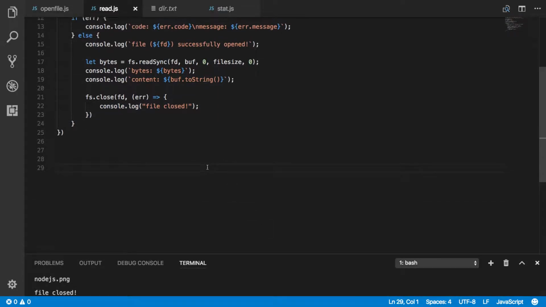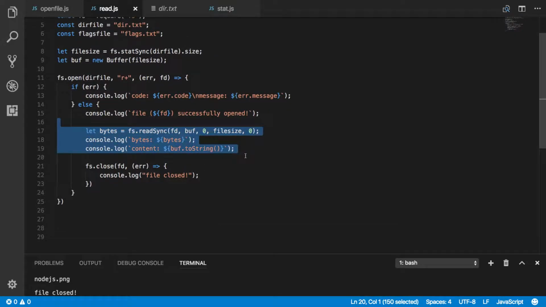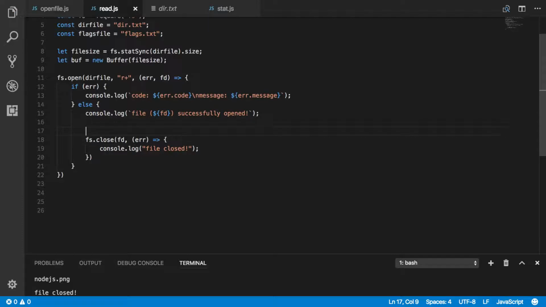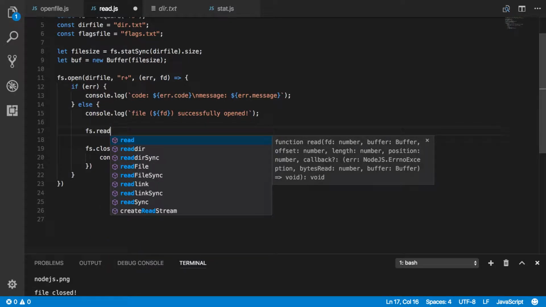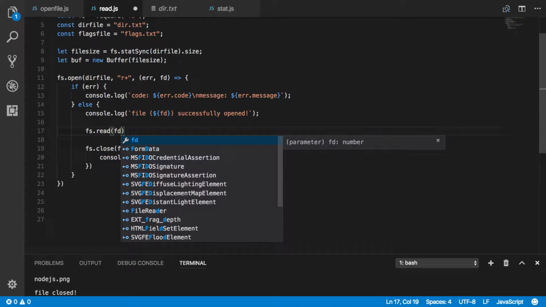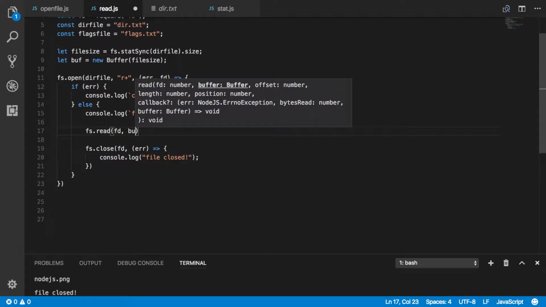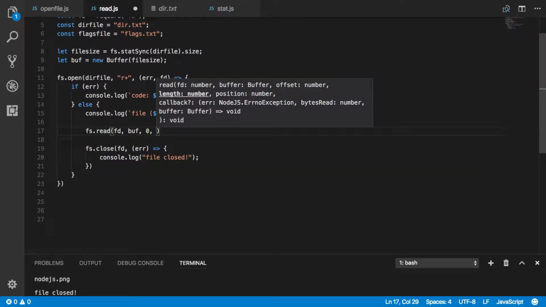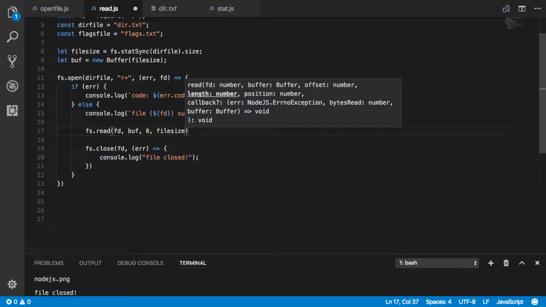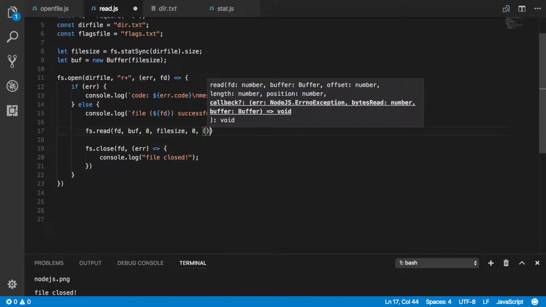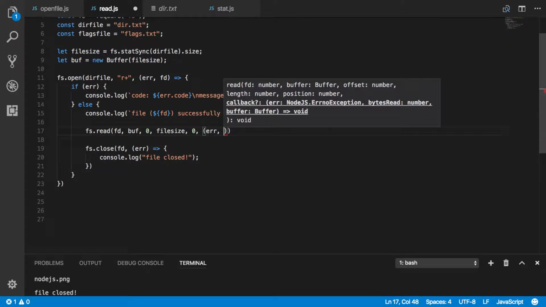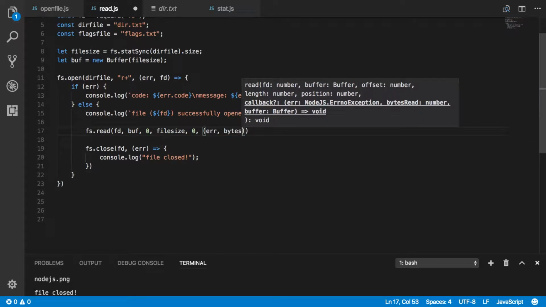All right, so this is the synchronous way of doing it. Let's get rid of that and do it asynchronously, where you will provide a callback. So we use fs.read instead of readSync. Still we provide the file descriptor, then the buffer, offset is 0, same here, file size, and the position is 0. But we will have a callback. This callback will get an error and the bytes, which is the number of bytes that was read by the function.